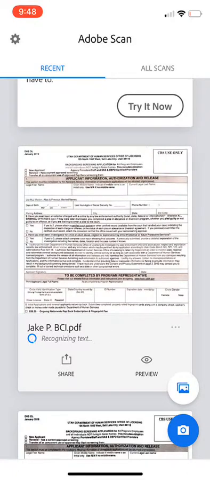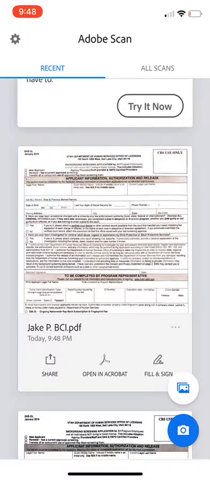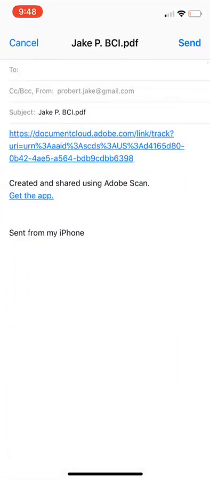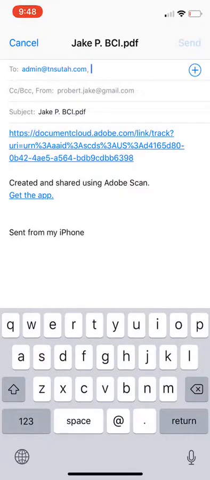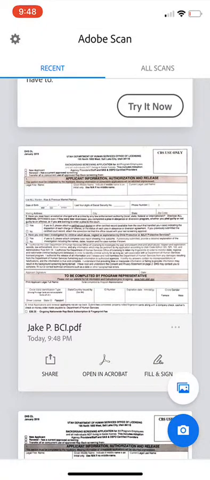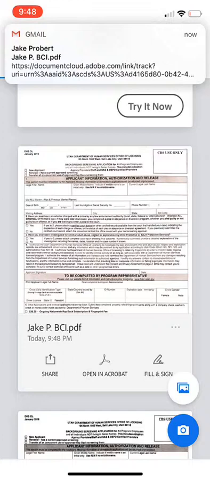Once it's complete, you're gonna click the share button and send it as an email to admin. And there you go, that's it. If it's a timesheet, if it's a client hourly log, if it's a behavior report, whatever it is, that's sent. You'll see it come in and I've received it now.